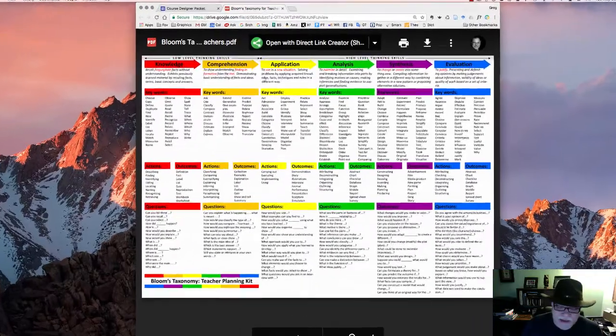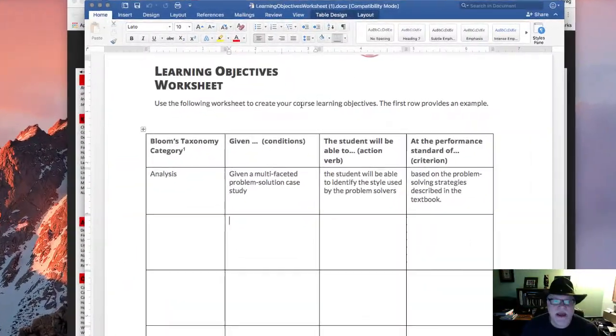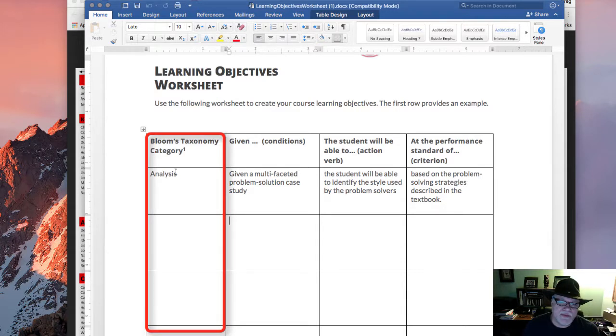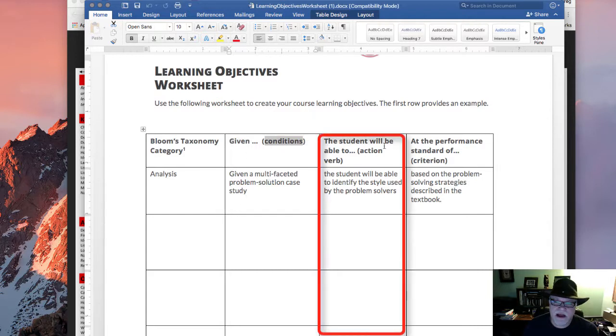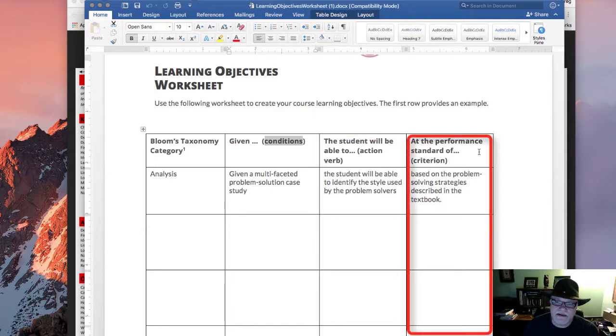Okay, so let's go back to the worksheet here. As you will see, it has four columns. The first column is where we list the category from Bloom's Taxonomy that corresponds to that student learning objective. The second column talks about the conditions under which the students will perform this particular activity, so given a certain condition. The third column is the action that they will be able to do. And the fourth column is the criterion or standard by which they will be assessed.